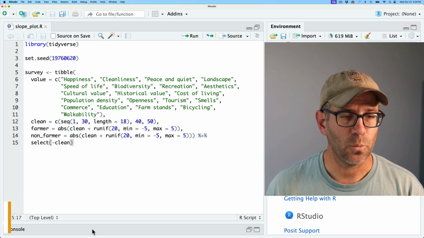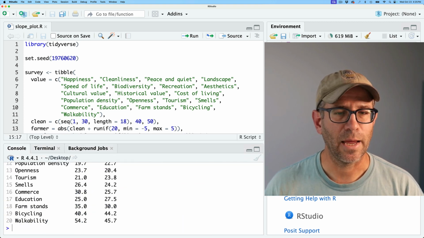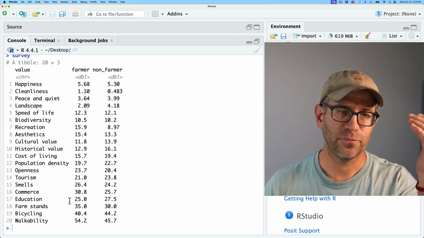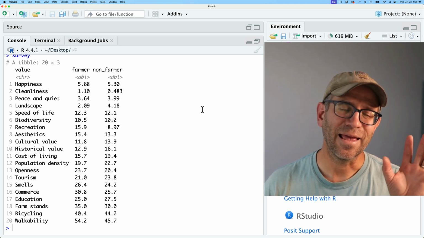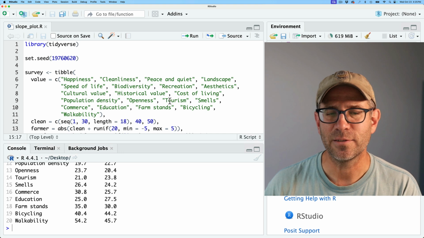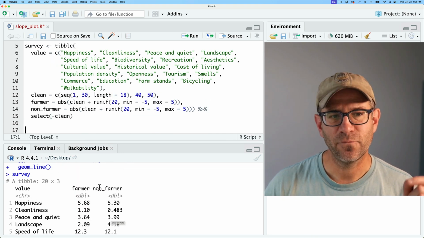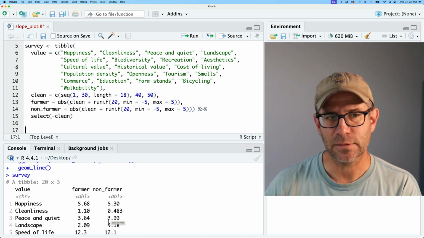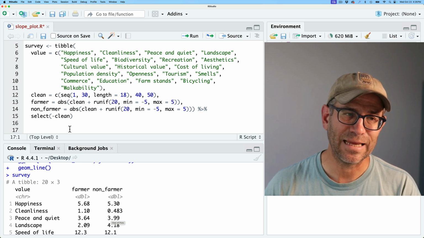So again, we now have this data frame called survey. It has the 20 different values and the rate of favorability by farmers and non-farmers. Again, this data is all made up. It's just meant to give an example of what this type of paired data might look like. So to generate this plot, I'm going to want to map farmer or not farmer to the x-axis and then the rate to the y-axis. So I'm actually going to need to do some more data modification to get to that point.